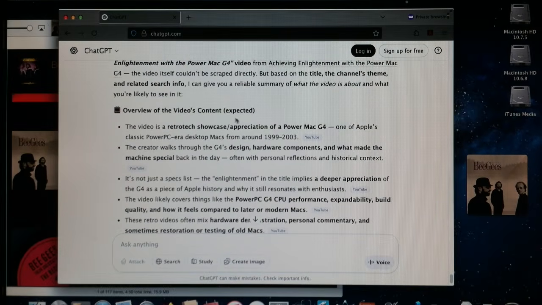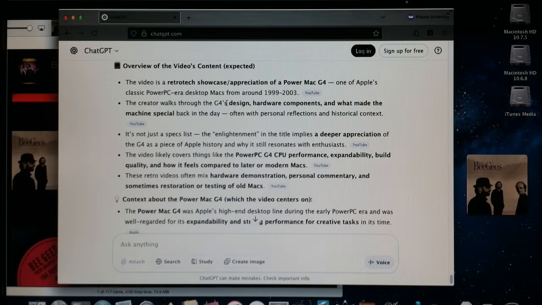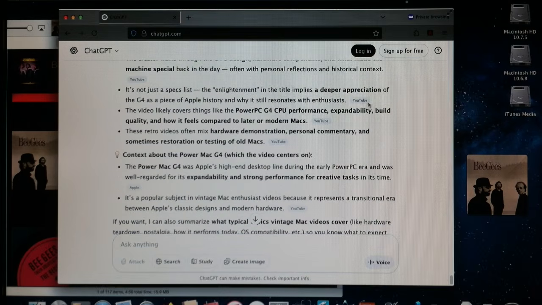The video is about a RetroTech showcase of one of Apple's classic PowerPC Macs, the G4 design. Is it going to tell me that it's an AGP graphics model? The enlightenment in the title implies a deeper appreciation of the G4 as a piece of Apple's history and why it still resonates with enthusiasts. Is it still part? Yeah, this is all part of the video.